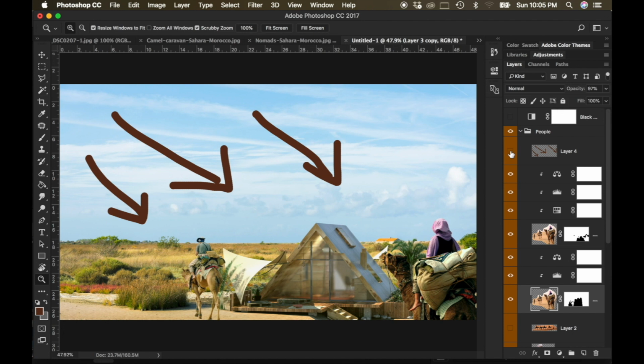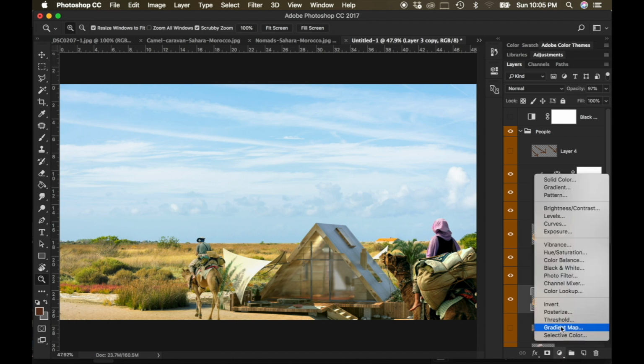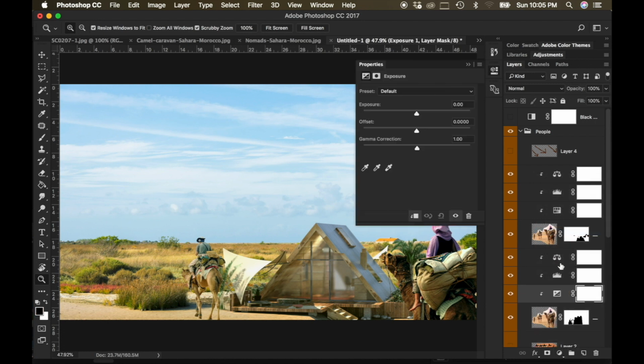If you want to add shadow for that, you can duplicate this layer. Well, let's try to add shadow, or you can add shadow somewhere here on the rear part of the camel. Again, we can use adjustment layer for that. Go to exposure or brightness, or let's go to exposure. Okay, so make sure it's clipped. Again, it's a clipping mask, adjustment layer. Lower your exposure.